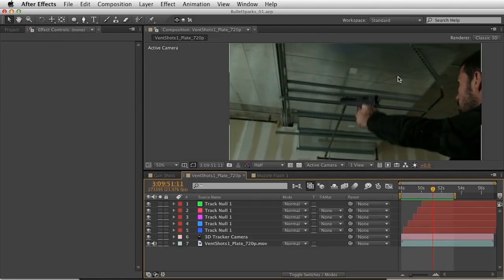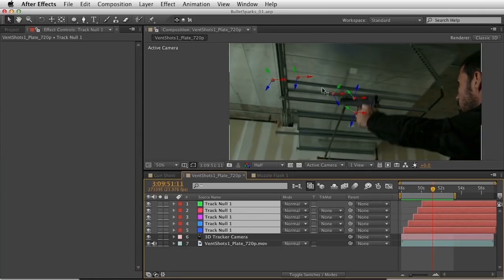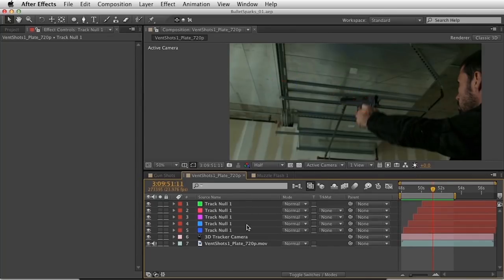So first I'm going to put the sparks and bullet holes up in the vent up here, and then we'll go back and we'll do the muzzle flash for the gun. So let's start with the sparks. I'm going to use Trapcode Particular, and then use these points in space to generate the sparks. And what I'm going to do is put light emitters in each of these points so I can have the sparks emit in that exact space.